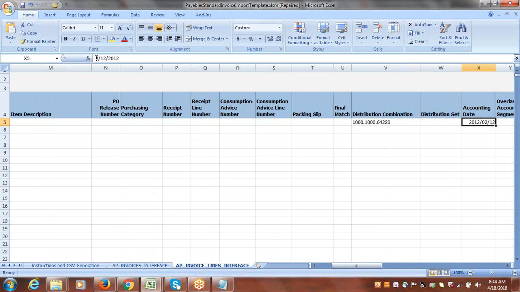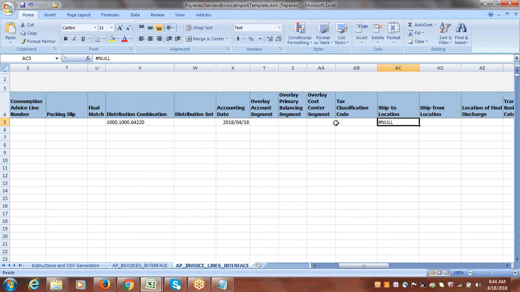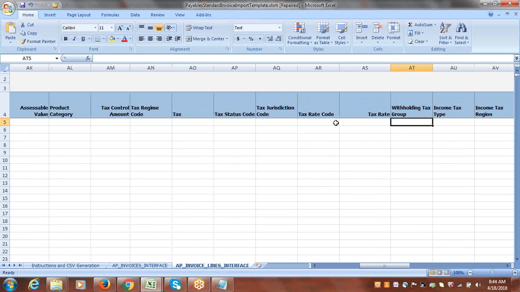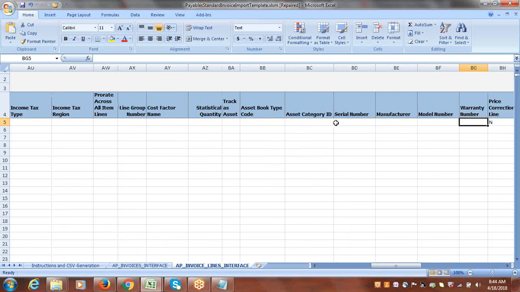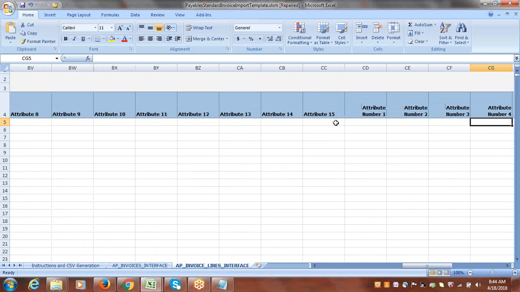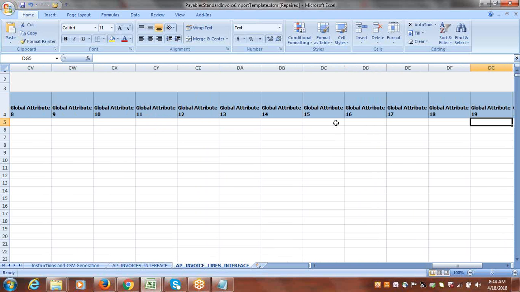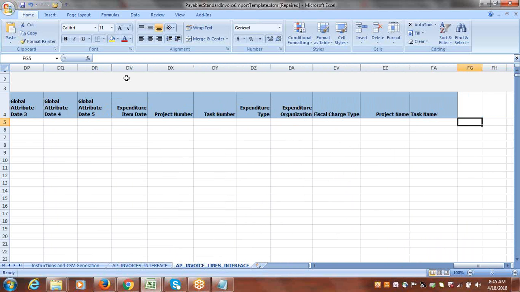The accounting date, so the first one is month, it represents the month. Date is 18, year is 2018. The ship to location, we are not setting anything. Fine, done.